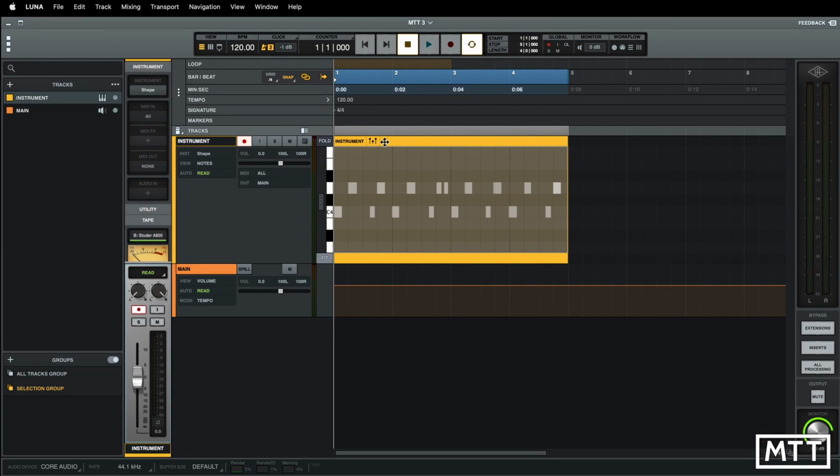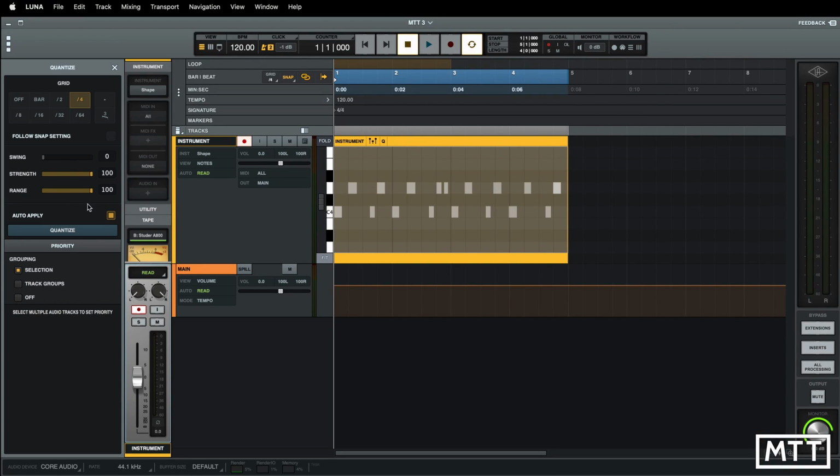If we click the Q here, we get the Quantize panel up, and then we can select this. Now it says that auto apply is applied, but it seems that it's not unless you move the swing. So if you move swing, as soon as you move a control, you see it all snapped into place. But initially it's not. So it's like auto apply once I change something. But yeah, there you go.